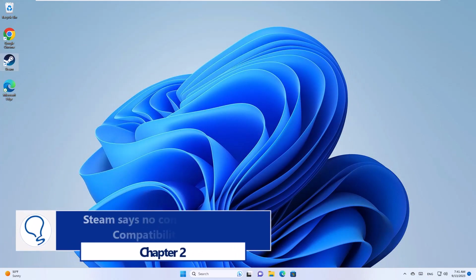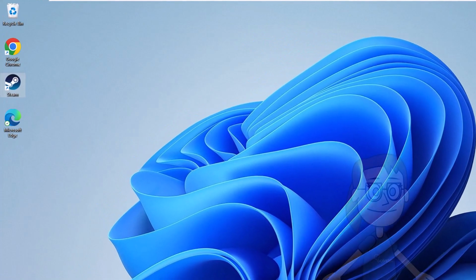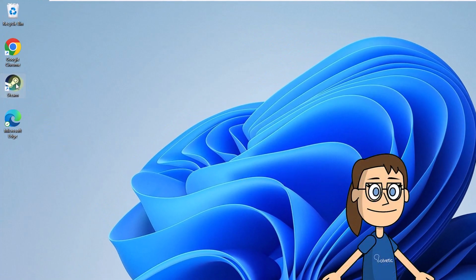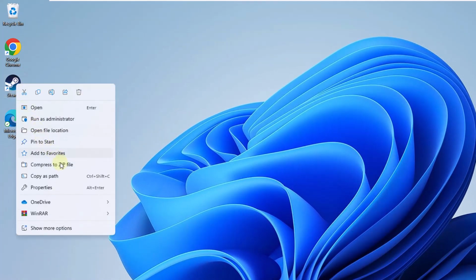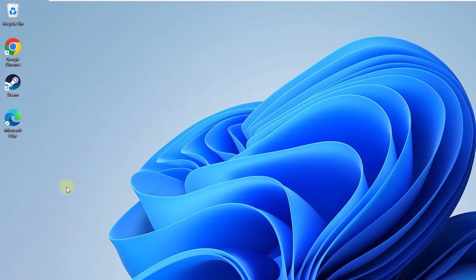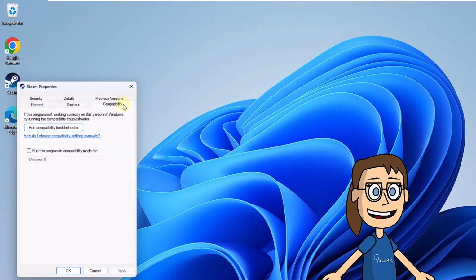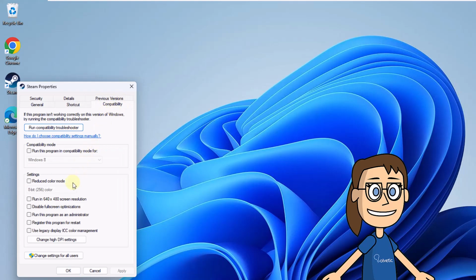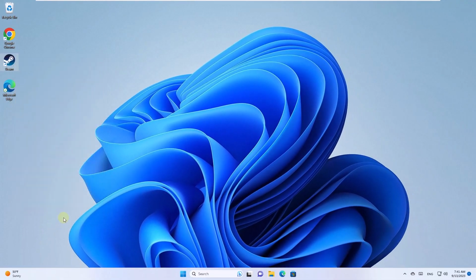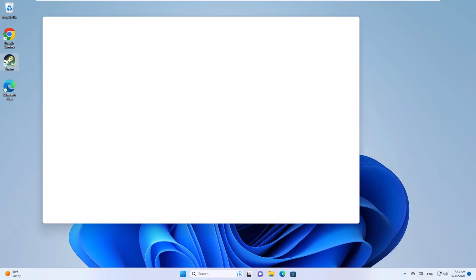Chapter 2. Steam says no connection fix in compatibility mode. To start, right-click on the Steam shortcut, click Properties. You are going to go to the Compatibility tab. Here, check the box to run this program as an administrator. Click Apply and then OK. Open Steam to validate.